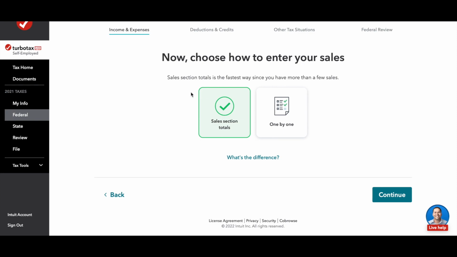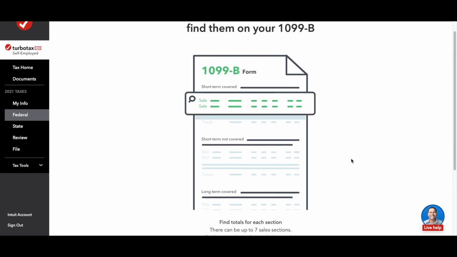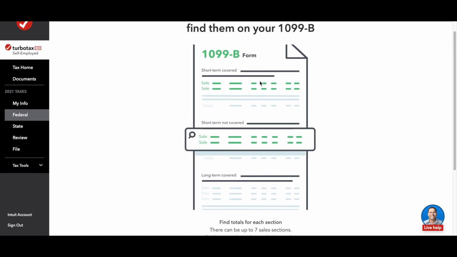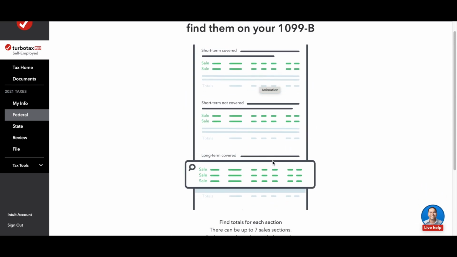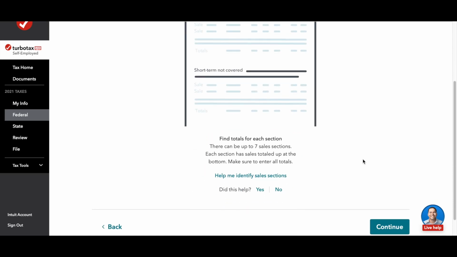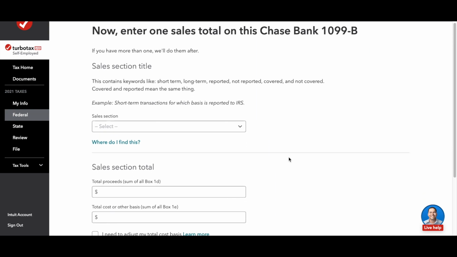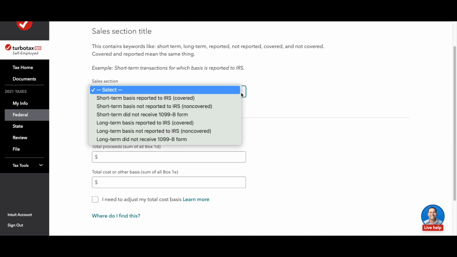So this one has 2 options. This is the one I'm going to show you. You don't have to do one by one. Always choose sales section total. It's easy for you. Then go here, and this way you can just enter short-term covered, long-term covered, and total. You just have to enter all the totals, right? It'll be easy. You don't have to go through so many lines.